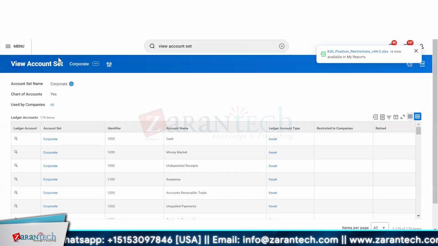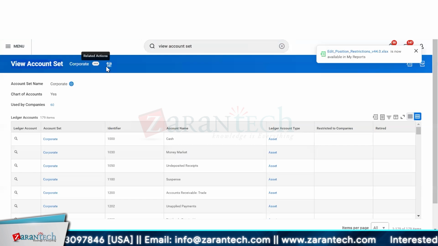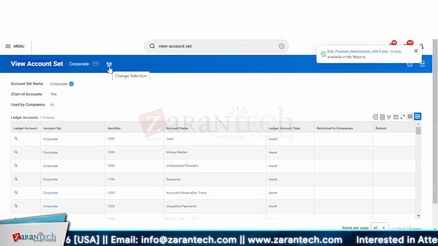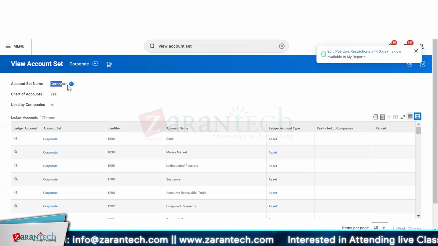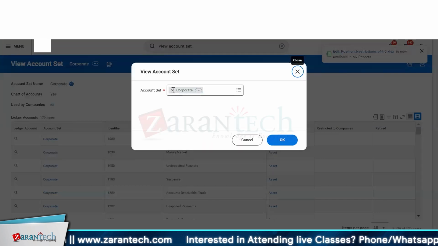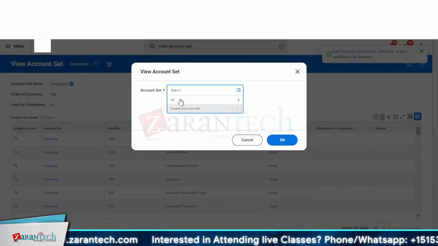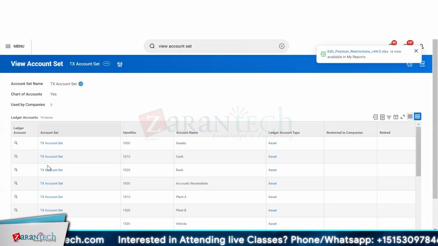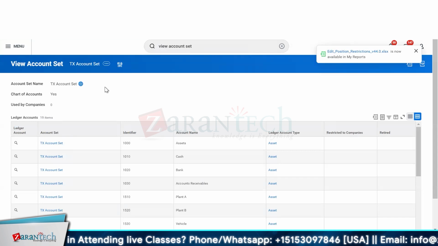If any value here is corporate, then on the related action button there is another button that has appeared, called change selection. If I want to change the selection to go back to my previous selection, that is my TX account set, I can click over here. It will pop up the previous window, and then I can view my account set as well. So this is for TX account sets. This is what is called charts of account that we define in the system.